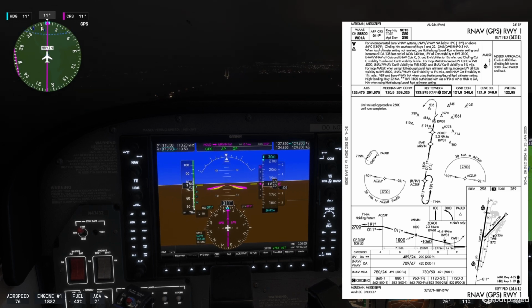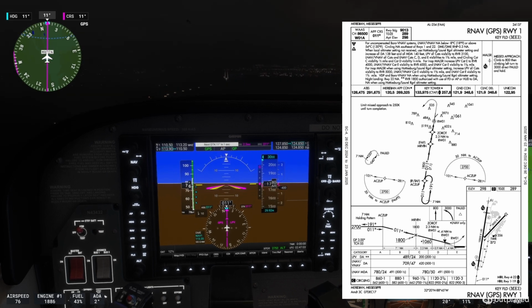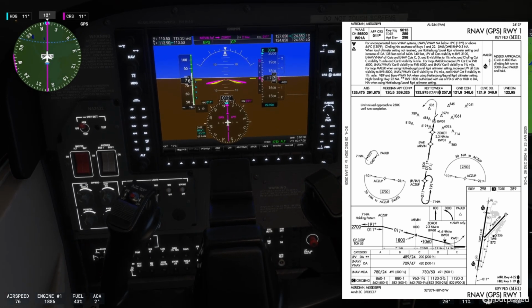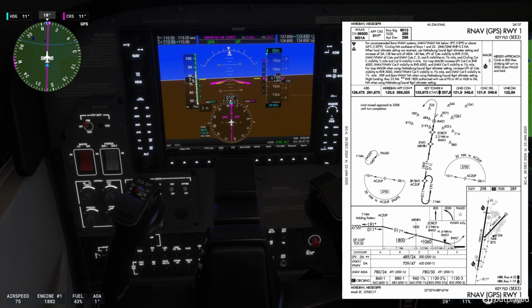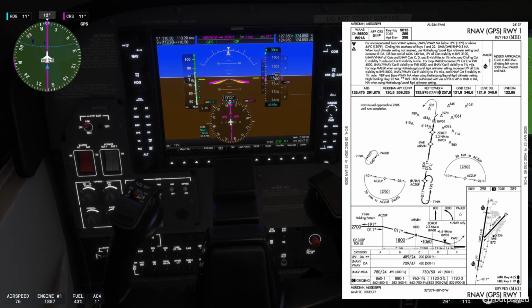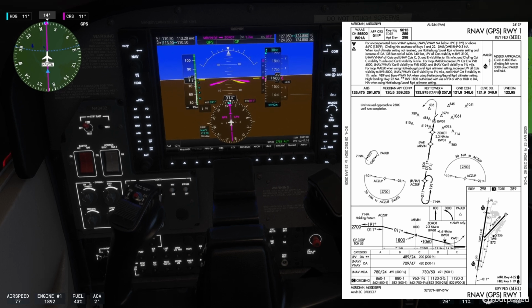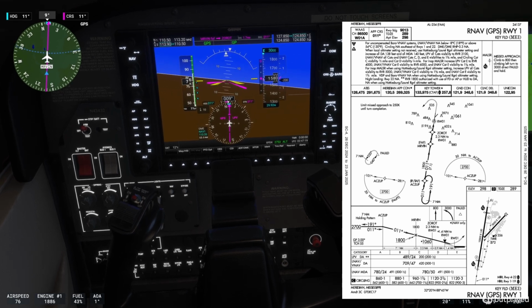So at this point, you know that it's basically a visual approach. We're going to be following the guidance in. If you want to make it look like it would be a real ILS, or not an ILS, but a real RNAV approach, you can put your head down, and then you can fly based off of just the needles all the way into the runway. Autopilot's off.